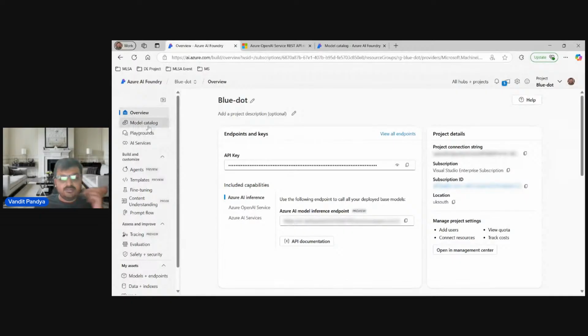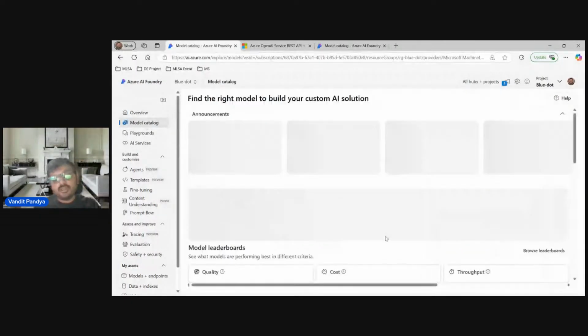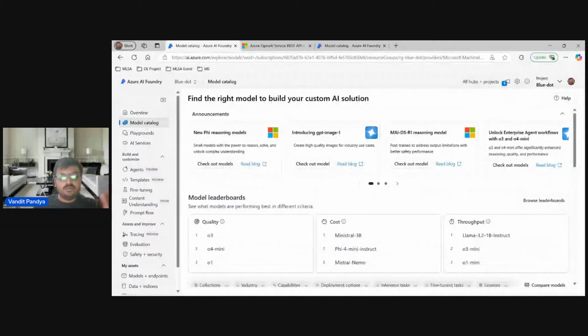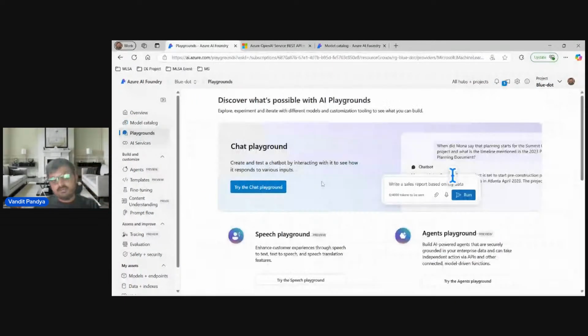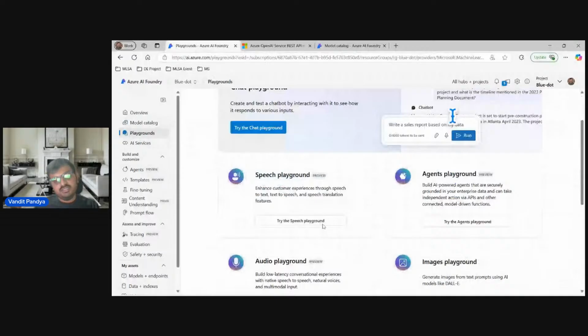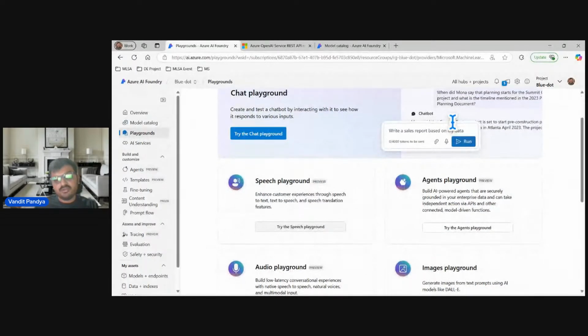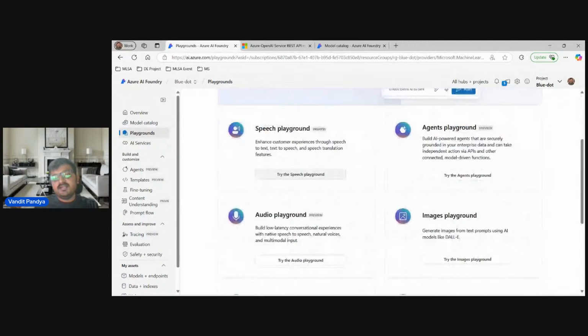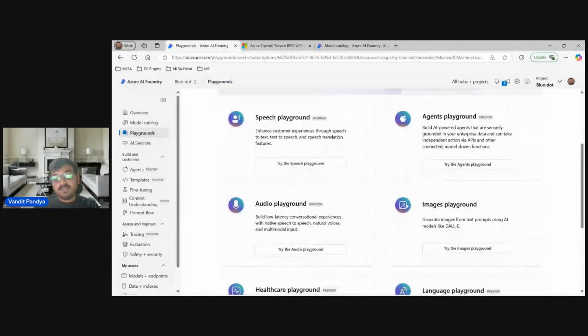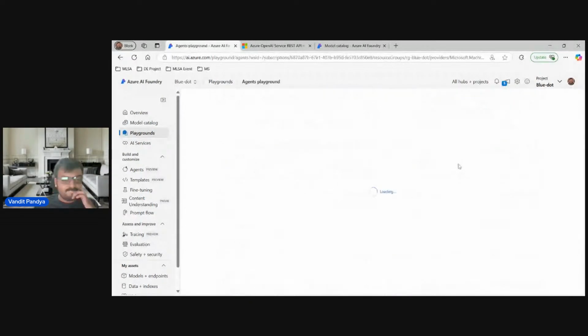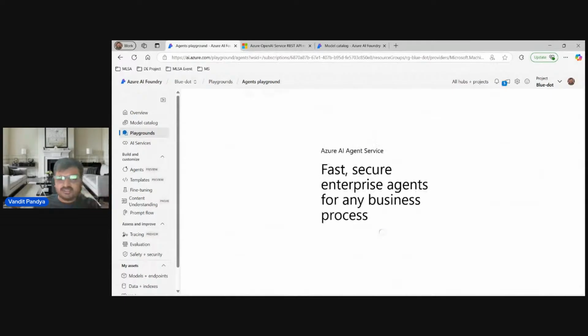After that, the model catalog. Multiple models, a plethora of models, are available. You just need to pick a model, deploy it, and use it. If you want to use it in a code base, you can. If you want to use it through the playground, you can use it in a playground as well. You can see there are multiple playgrounds, not just the OpenAI chat one. Speech playground is available, audio playground is available. Let's suppose I want to use the agent playground. It will get started with that.